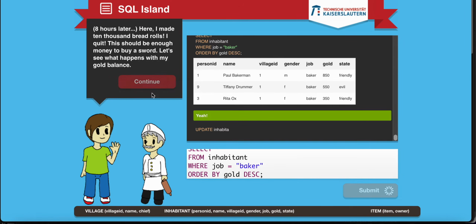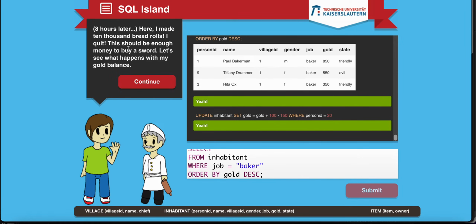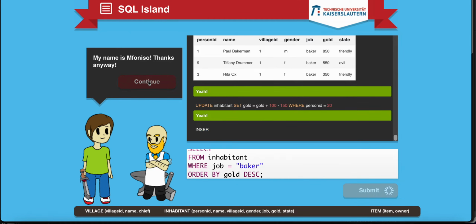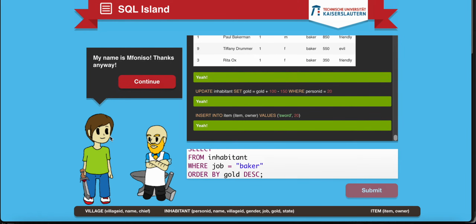All right, let's see how many gold this guy can make. 8 hours later, I've made 10,000 bread rolls. Oh my god, I quit. That should be enough money to buy a sword. Let's see what happens with my gold balance. All right, yes, your new sword. Oh my god, that's wrong. Now you can go everywhere. My name is Mfoniso. Thanks anyway, that's fun. I know, telling him, oh, my name is Mfoniso, please, thank you.